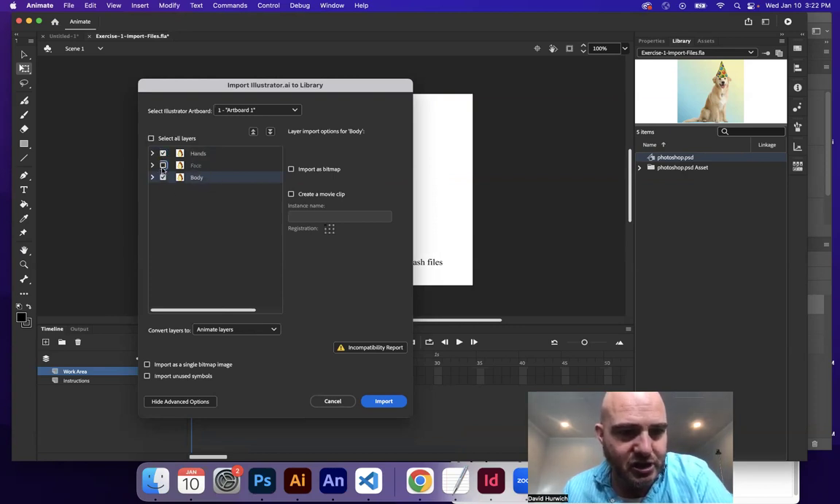You can turn these on and off if you don't want to import all of them. If you want, you could convert this to a raster image. That's what import as bitmap would do. In this case, though, I want to be able to edit my drawing as a vector. So if you converted this to a bitmap, you would not be able to use any of the vector tools in Animate to do that. So I don't want to convert it to a bitmap. A bitmap means an image built out of pixels.